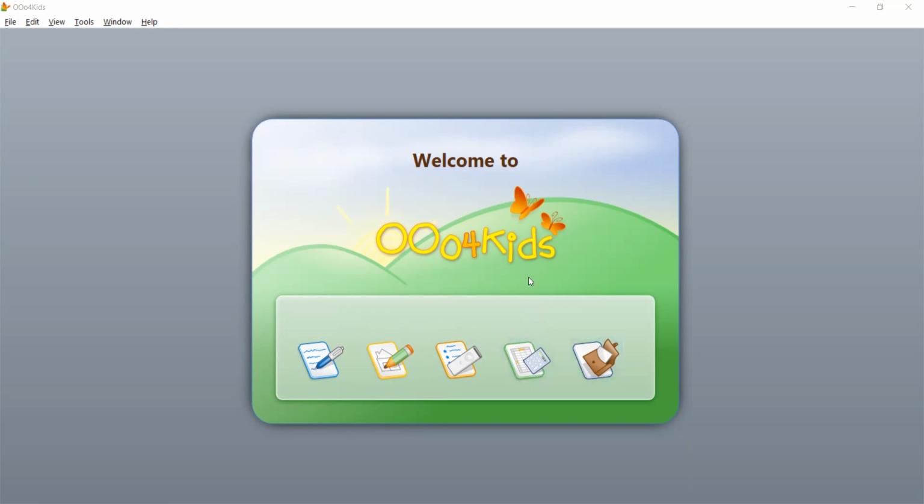Now when you install this OO4KIDS, this is how the application window looks when you open it. The first option is create a text with Writer. Next, draw something. The next one, when you want to create a presentation with Impress, is very much used. Now moving forward, create a calculation sheet, so this Calc is mentioned. Now open a document: if you want to open any document which is already written in your file, at that time you can open this document.